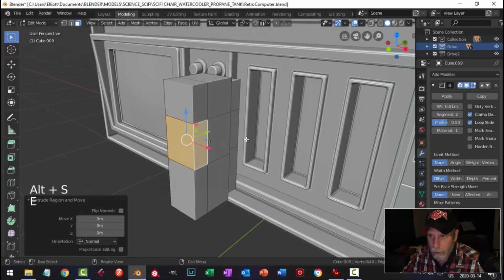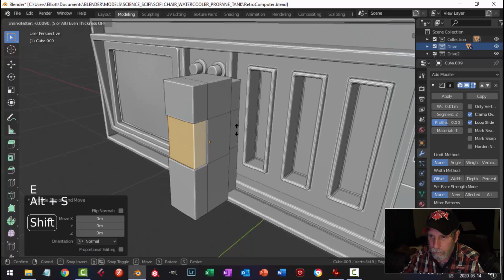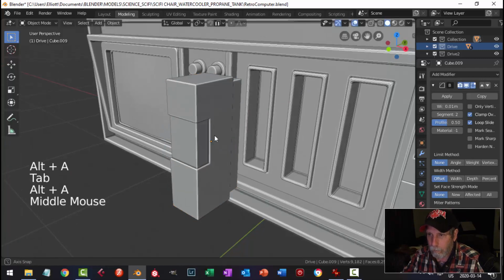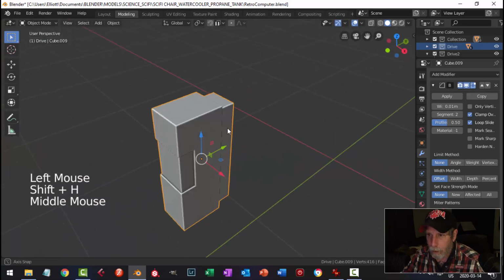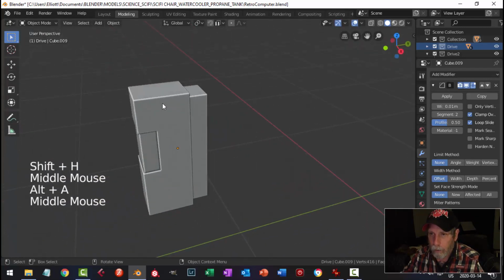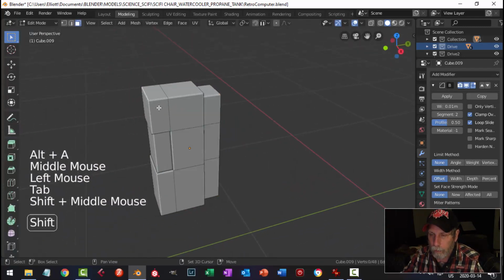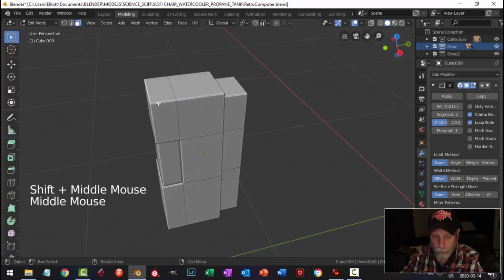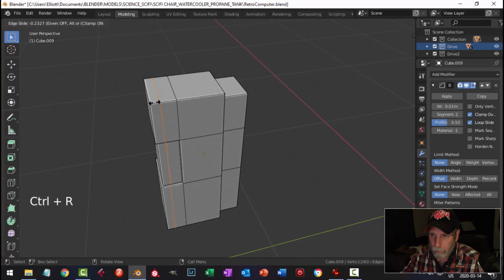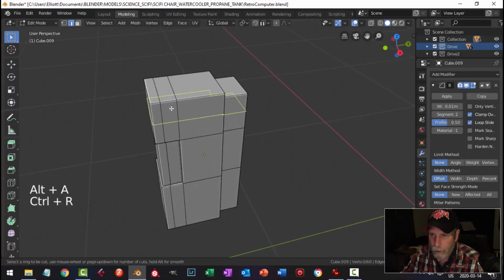Okay. E and Alt S and push in. Let's isolate this, Shift H. We'll do another one up here. We've got that edge loop already. Let's do another one here and another one up here.